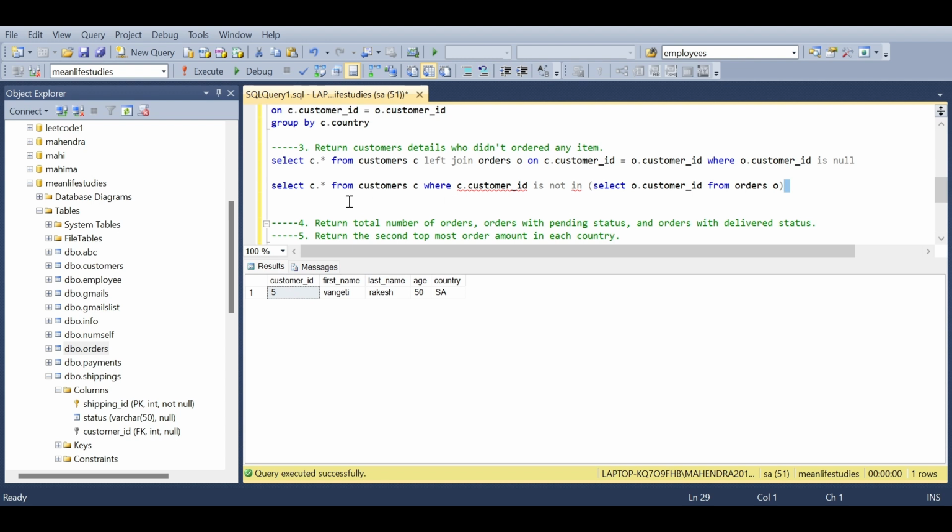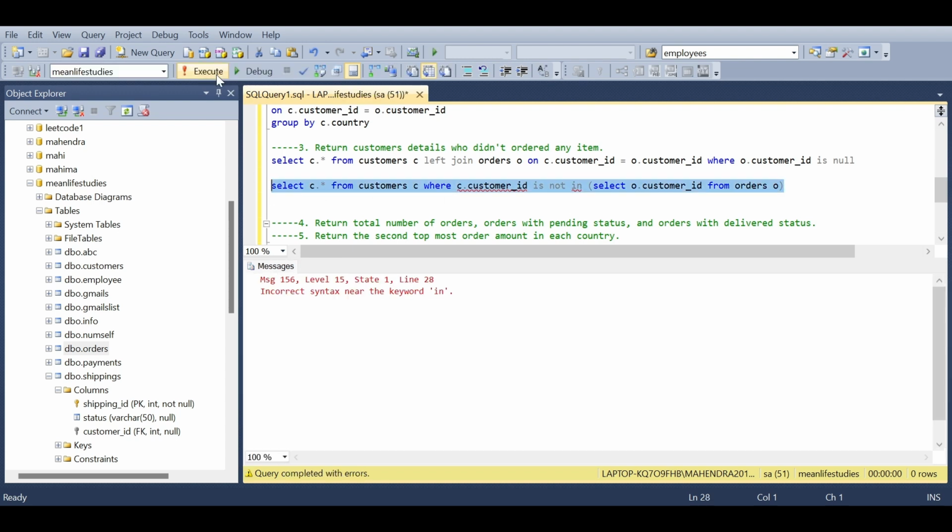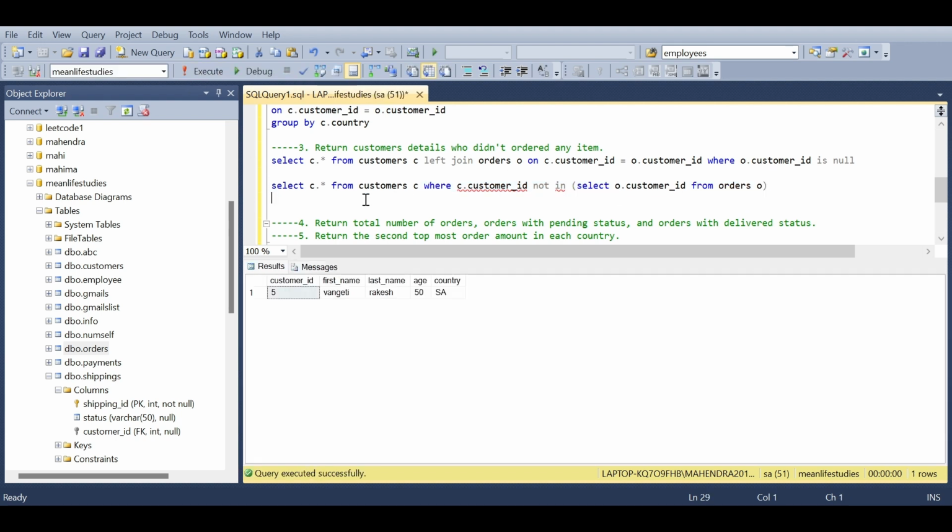You should just use not in. You can see here the same result, customer ID 5. This is the only customer who did not order any item. You can solve this by using joins and by using subqueries as well. Okay, I hope you understand this problem.